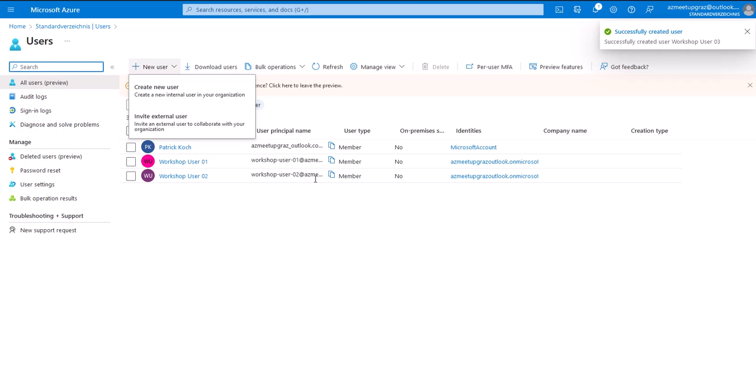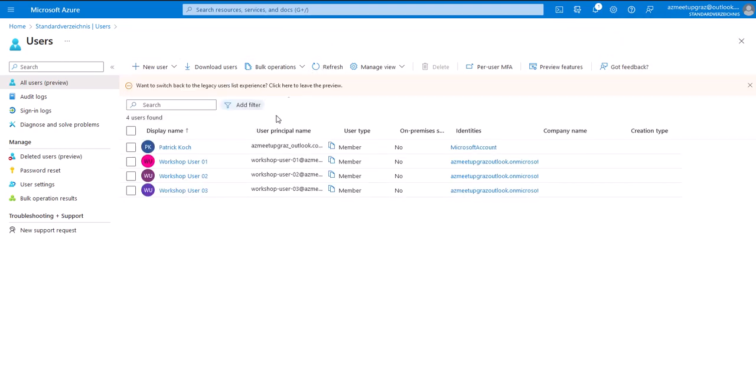And Azure tells me that the user was successfully created. Let's verify that by refreshing it. And as you can see, we now have a third user, which is named workshop user 03. But that's not sufficient. I also would like to promote this user to a contributor. How to do that?